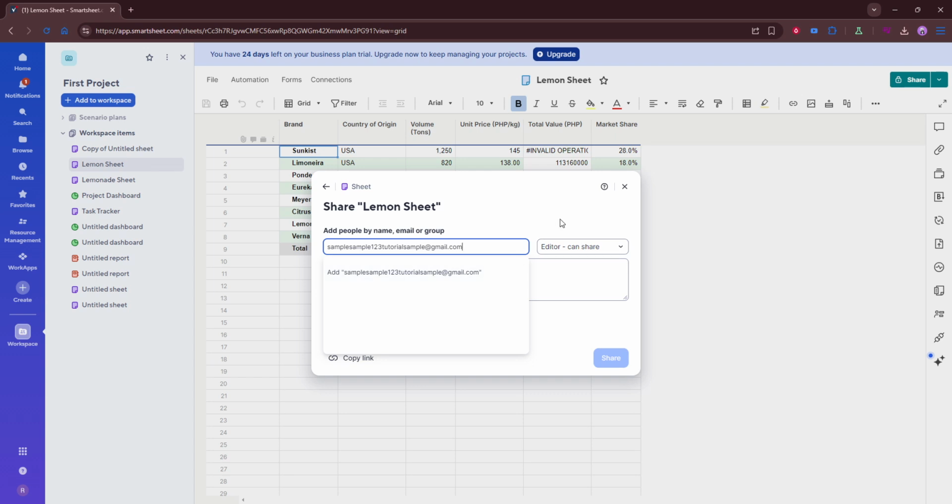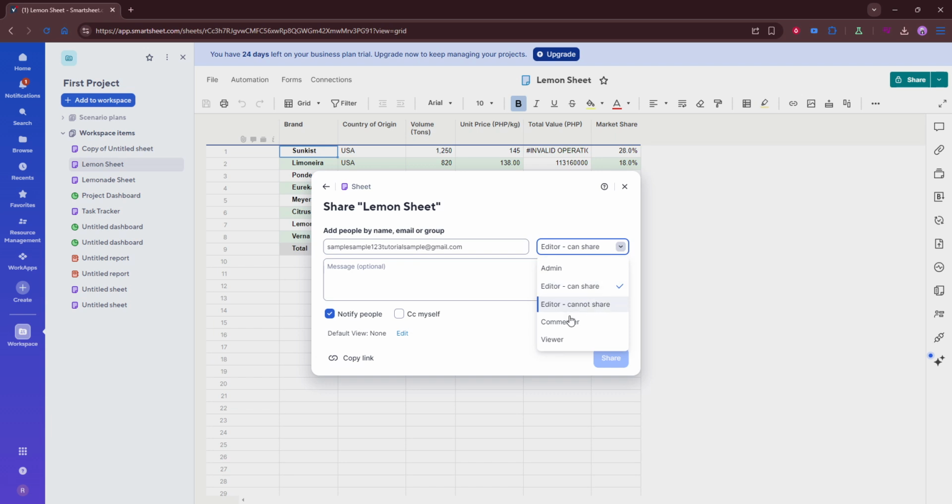After that, choose their permission level. Common options include viewer, editor, or admin. Viewer access is best if the person only needs to see the information. Editor access is useful when someone needs to make updates or collaborate on the item. Admin access gives a higher level of control, so it should only be used when someone needs to manage settings or sharing permissions. Choosing the right level helps protect your work while still giving the other person what they need.